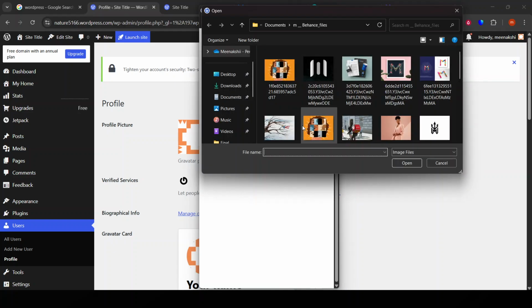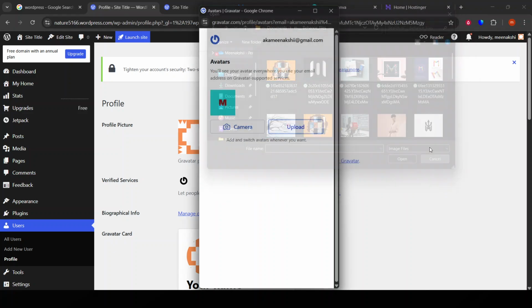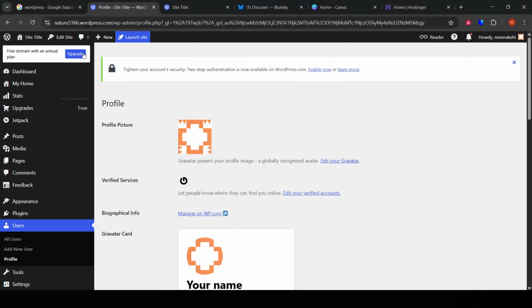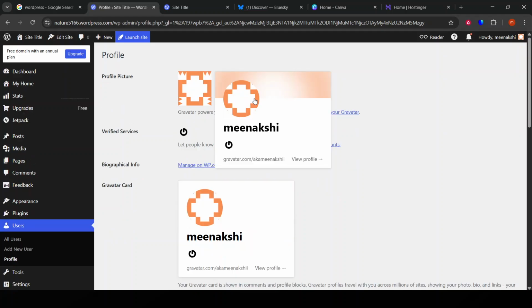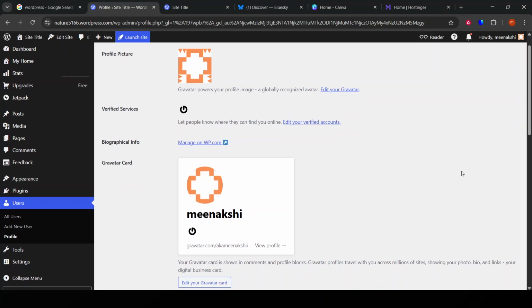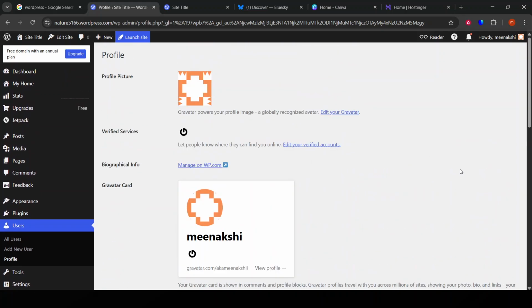After you've saved these changes, head back to your WordPress profile page, refresh it, and you should see your new profile picture in place. Remember, it might take a few minutes for the change to fully update on all parts of your WordPress account. And there you have it. You've successfully changed your WordPress profile picture.